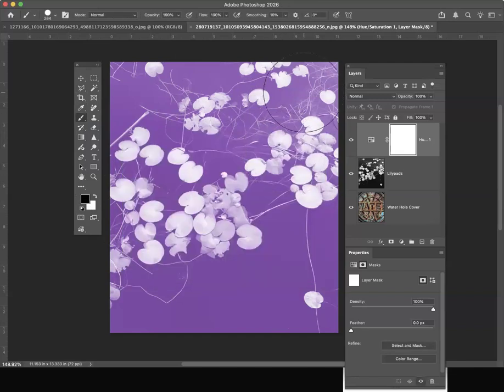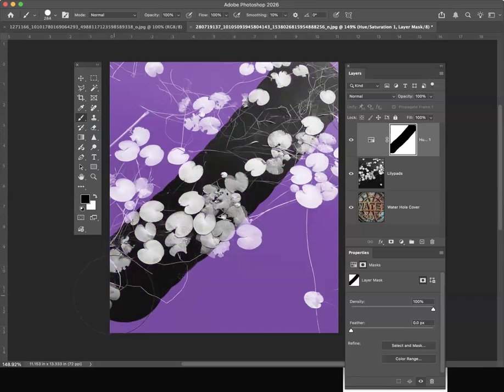I can use this large brush to mask in the adjustment. Isn't that crazy? Right? So anywhere where it's black in the mask for the layer adjustment, it does not apply that color adjustment to that area. Isn't that wild? I think that's cool, right?